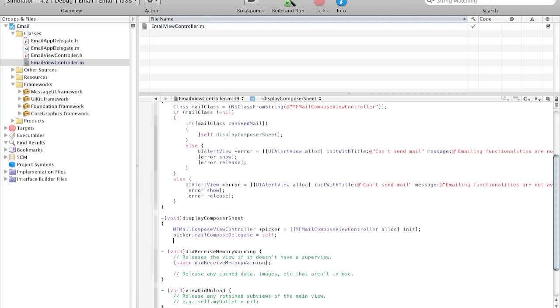So afterwards, we're going to create an NSArray, which is going to contain all of our information for the recipients of our email. So toRecipients equals, we're going to define this as an NSArray with object. And let's say I want to send an email to example@example.com.